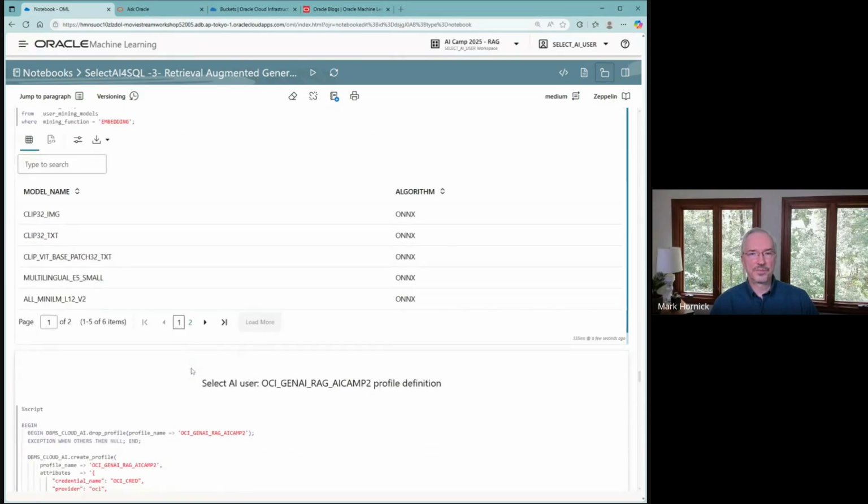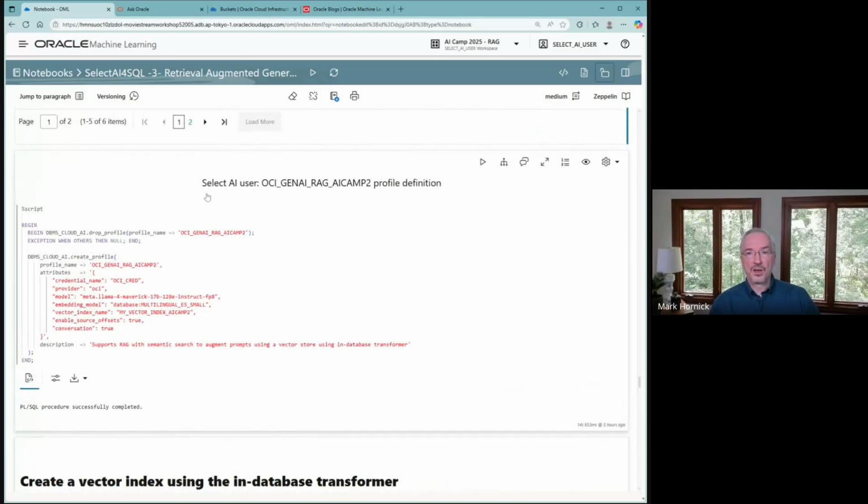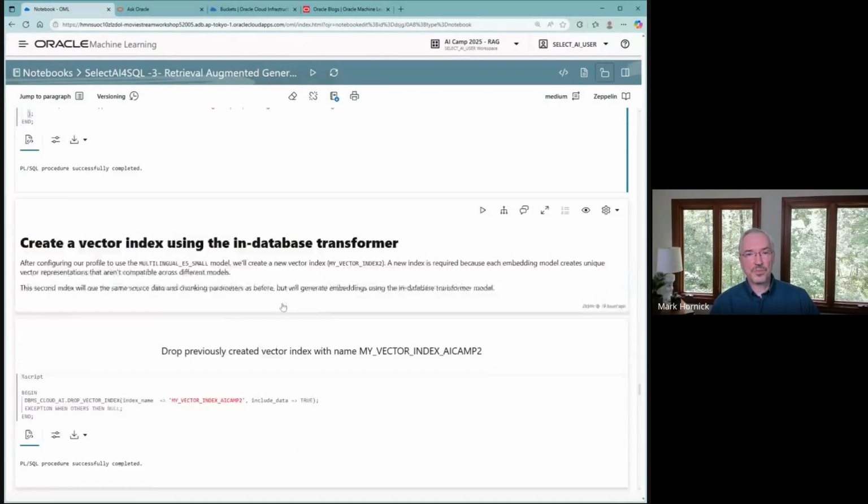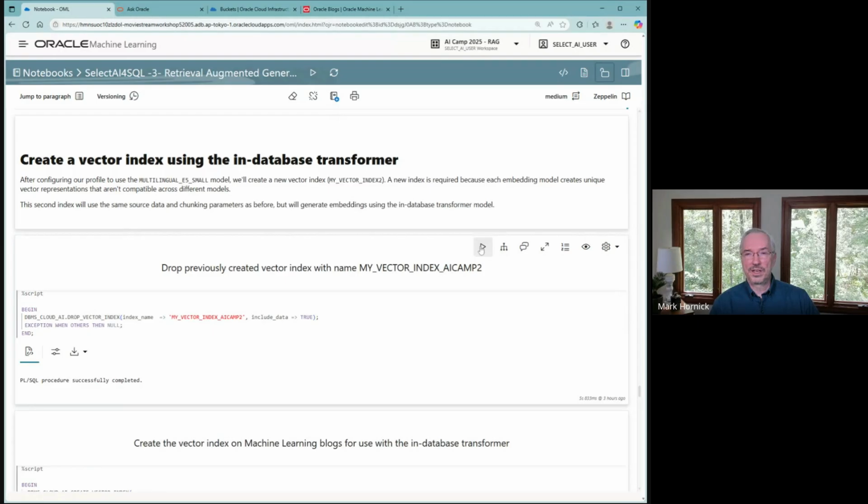Now, having done that, we have the Select AI user. We're going to have that user create this AI Camp 2 profile. The main difference is the embedding model. Here we're specifying database: and the name of the model that we have up above in the database. That's really all that we need to specify to enable this. We have a different vector index, and from there, we can drop our index and recreate it.